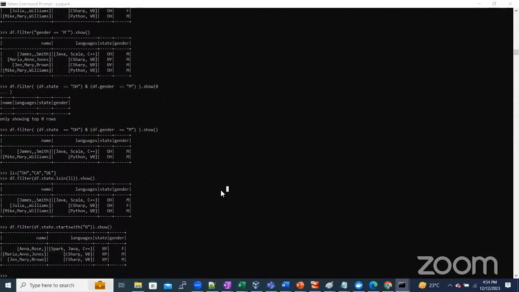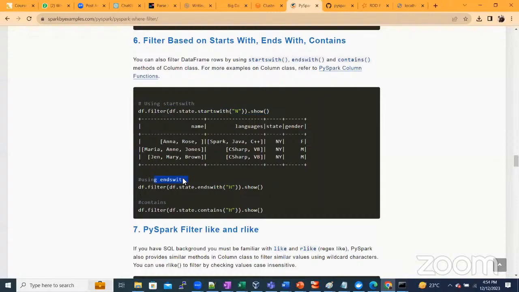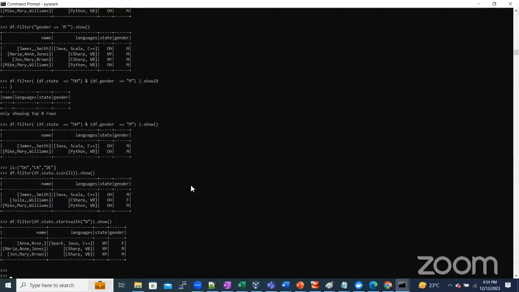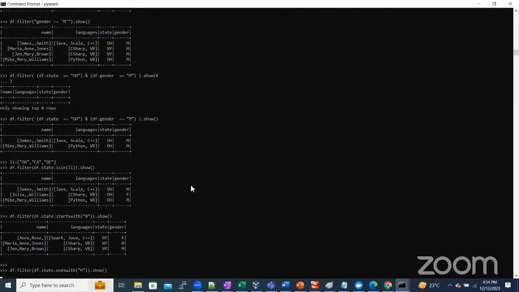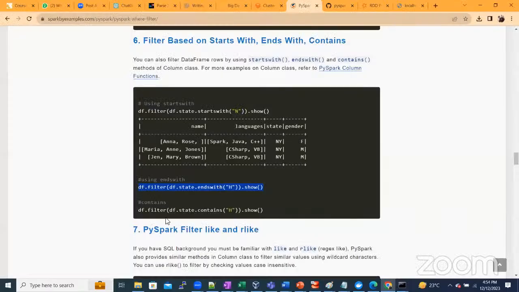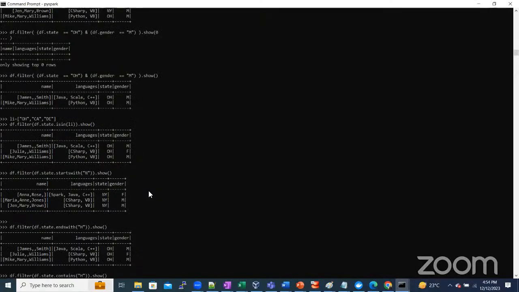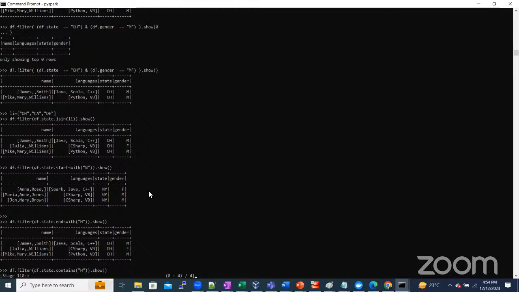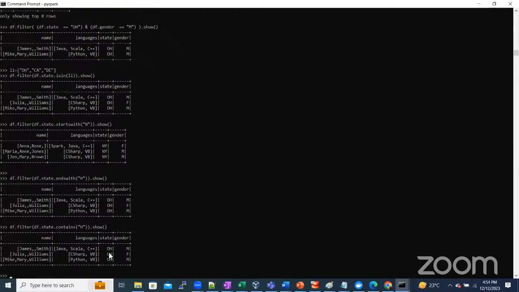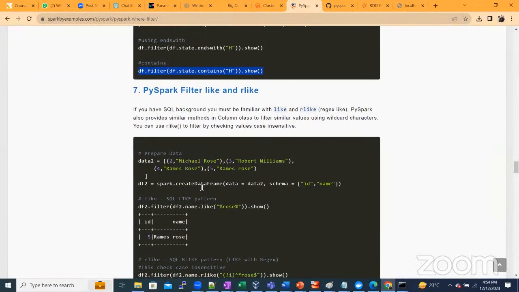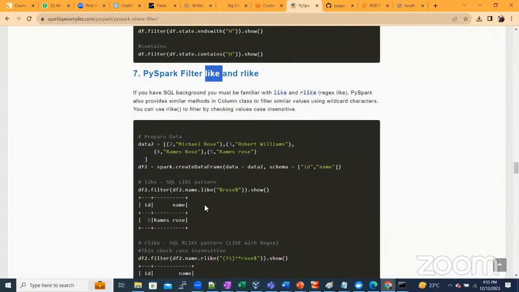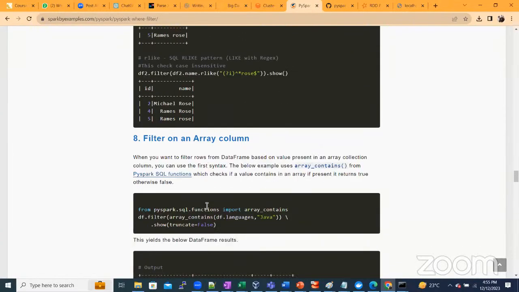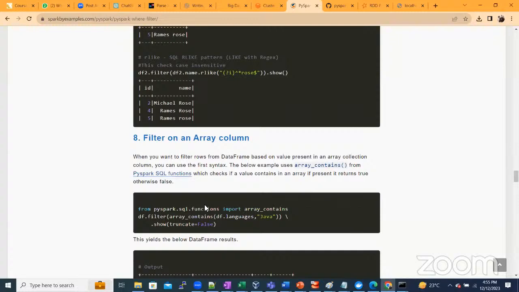Now endswith, the states that end with H. So it filters out the states that end with H, and contains just checks whether the state contains the H character. It filters out those states only. So these are like functions, and these are available in SQL as well. So use those functions.